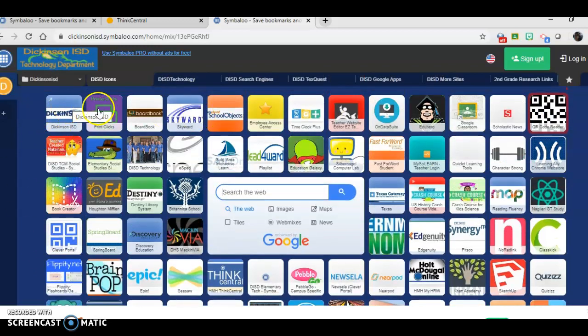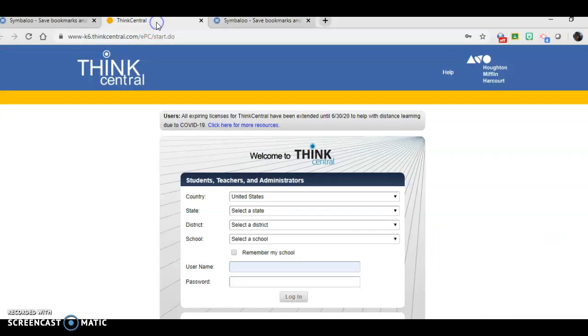So if you go down 1, 2, 3, 4, 5, it's a 5 by 5 actually, 5 rows, and then go over 1, 2, 3, 4, 5. It's this blue icon that says Think Central. So when you click that on, you will get a screen that looks like this. It's going to take a little while to fill this part out.